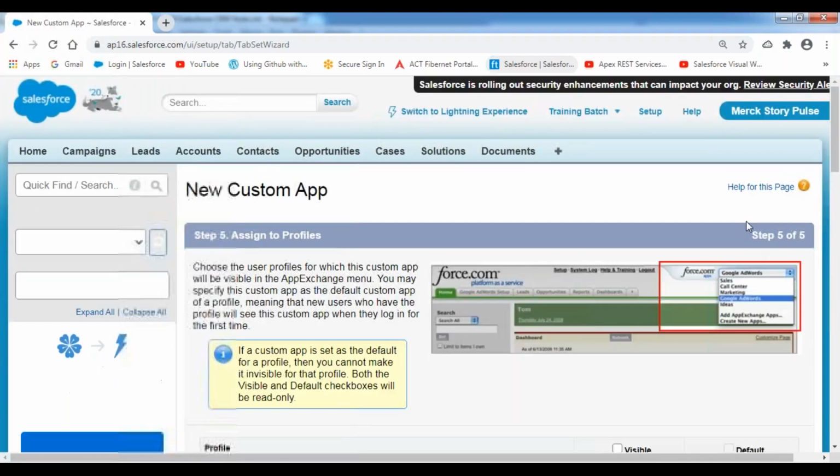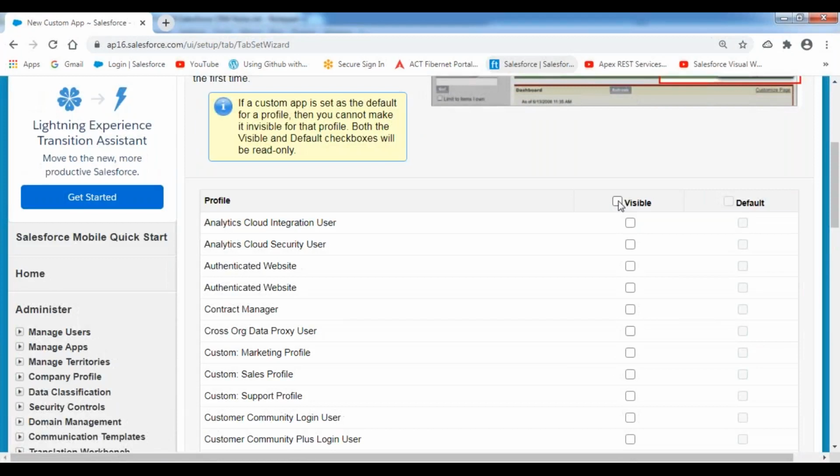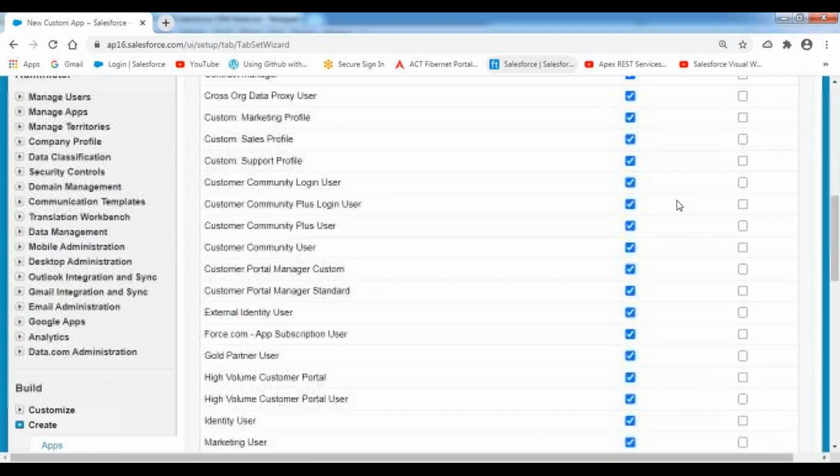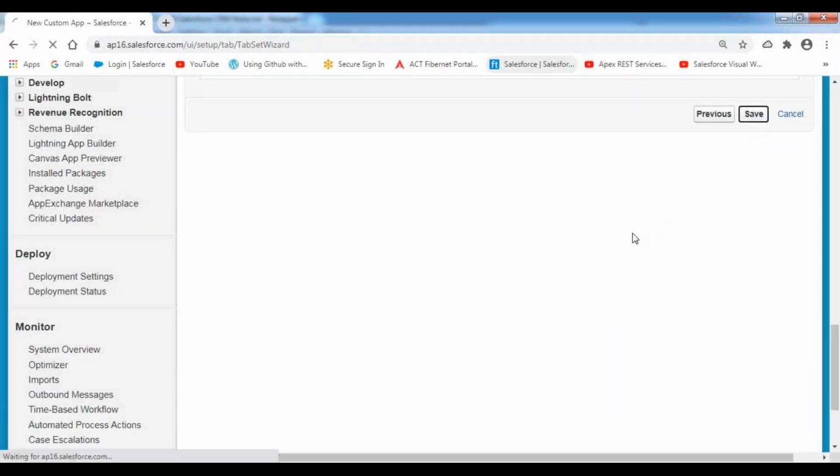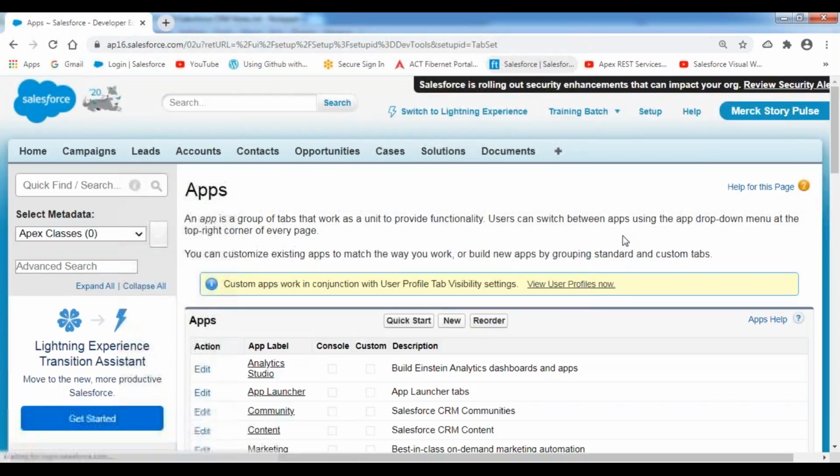Make the application usable to all profile users by selecting the visible checkbox. Select that visible checkbox and then click on the save button. So now your application will be created with your custom image as the logo here.